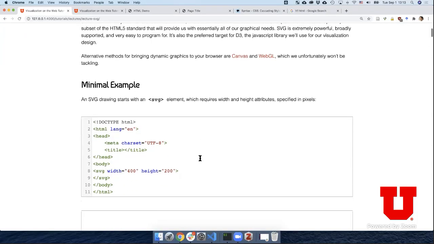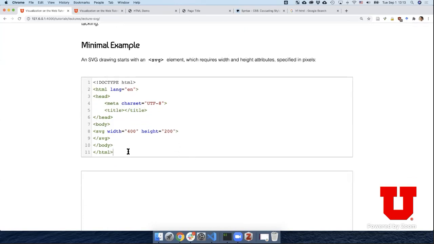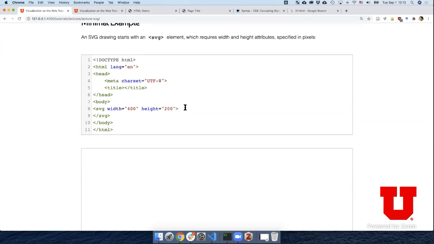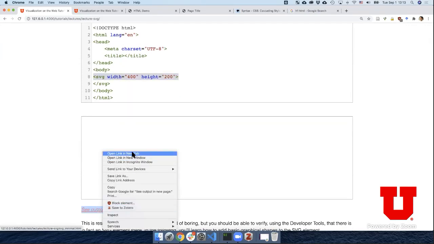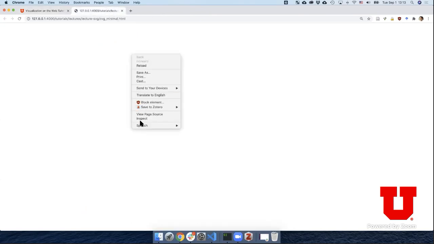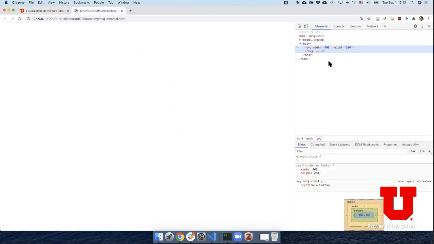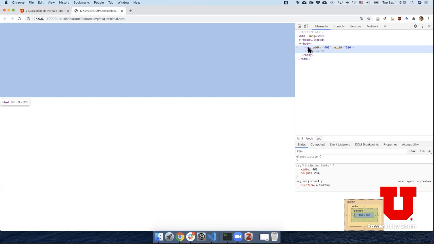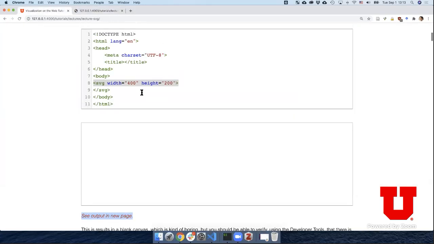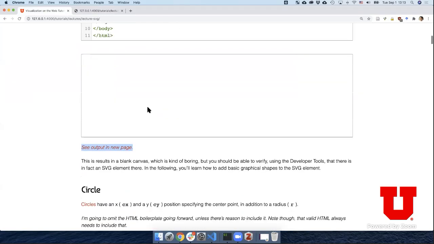Okay, so here's a minimal SVG example with valid HTML boilerplate. This isn't all that exciting because it just renders an empty SVG. But if we open this in a new page and inspect the element, you will see that there is an SVG element, not that interesting.